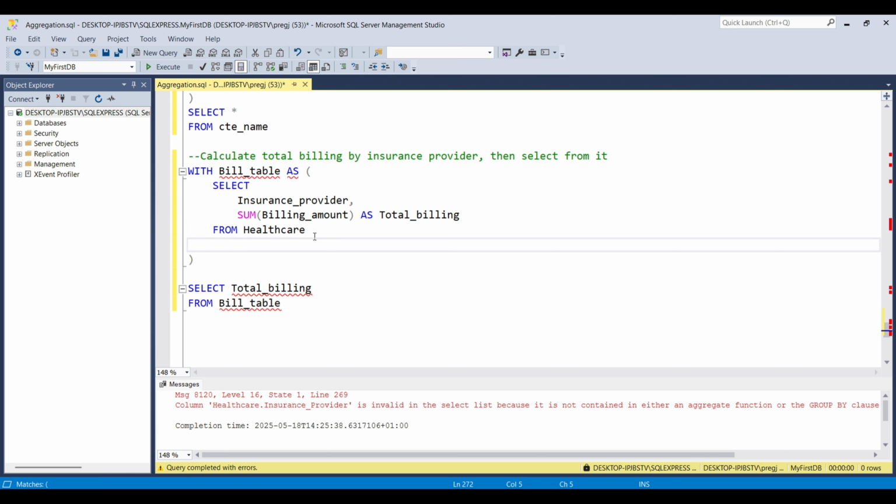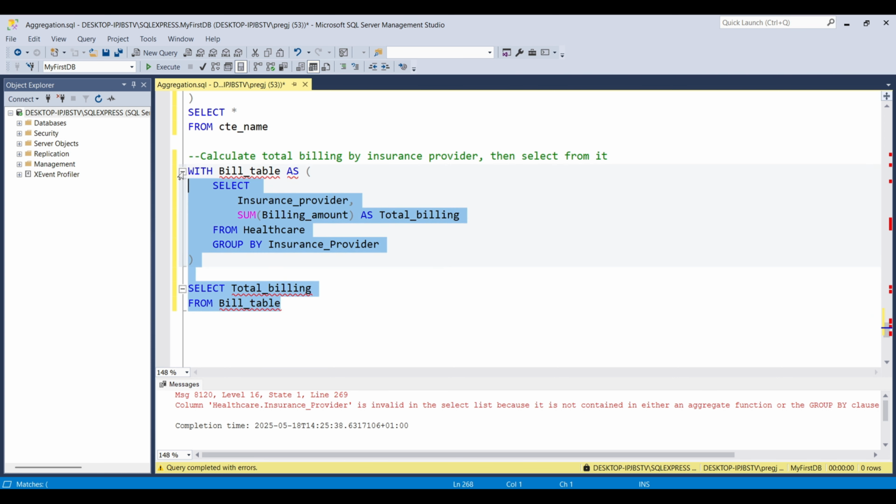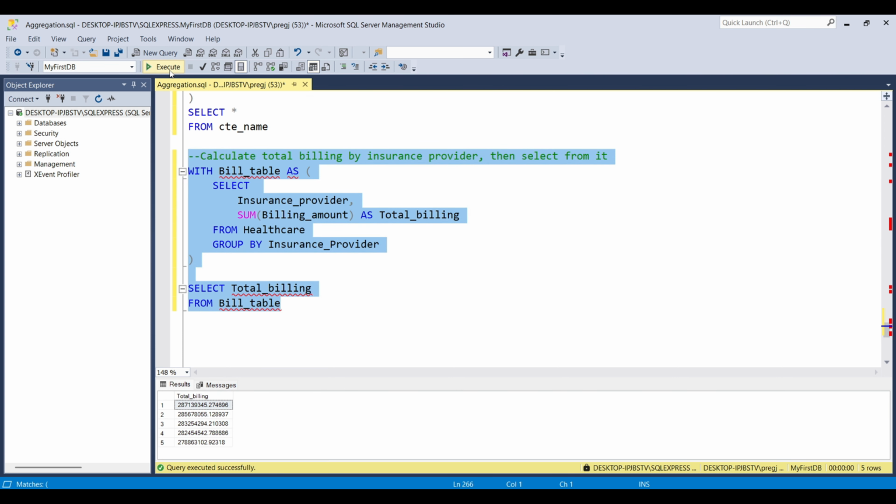So we need to group this query. We need to group it by the insurance provider. Okay, so let's run it now. And you can see now, we first defined the one with aggregate to extract it into a temporary table, and then we called for the column we want to see from that temporary table.